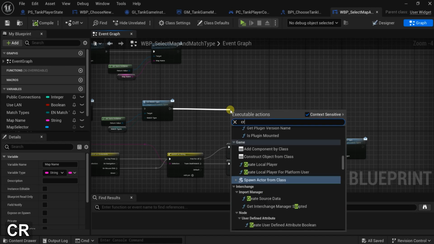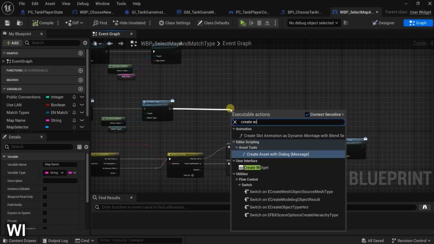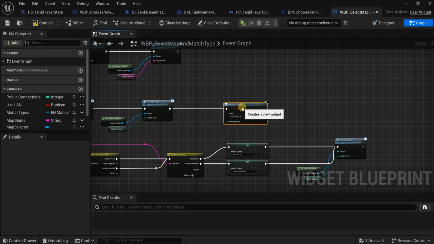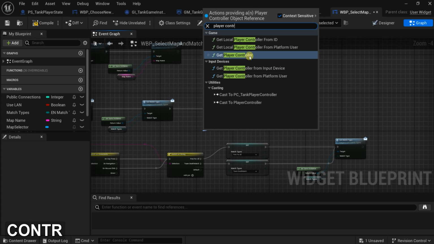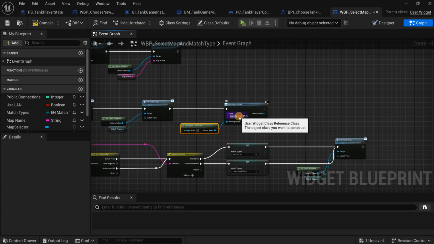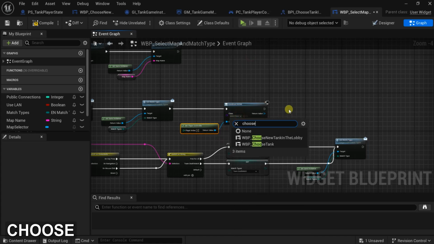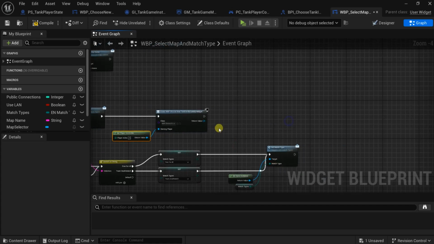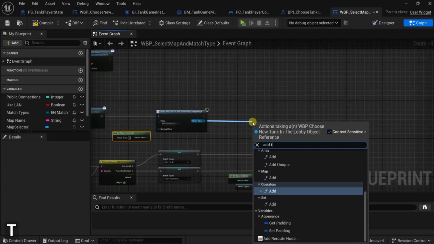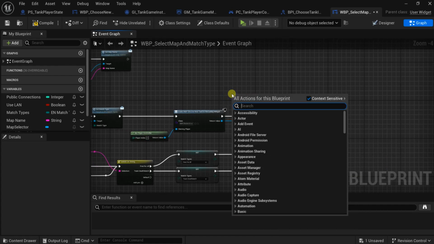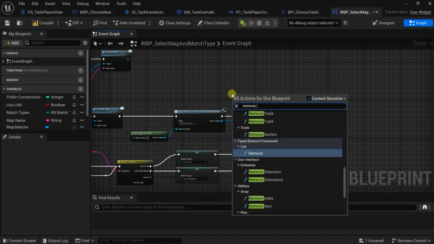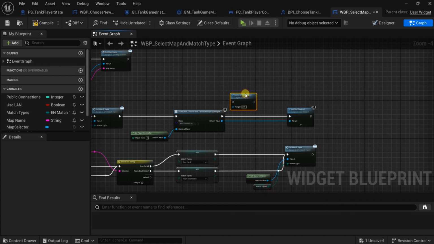Before we remove it, we create another widget. Owning player will be player controller, and the widget will be choose a new tank in the lobby, and add it to viewport. And before adding it to the viewport, we need to remove the current widget from parent. Let me just reroute this line.